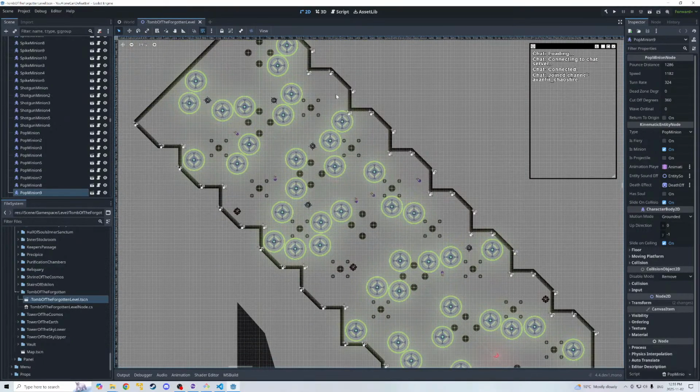So I'm not really sure what I should best do about the spike minions and the shotgun minions, but right now they are really doing nothing.